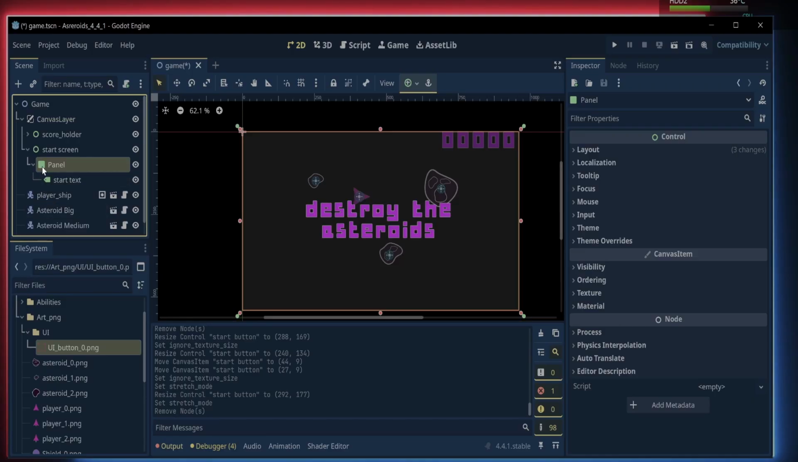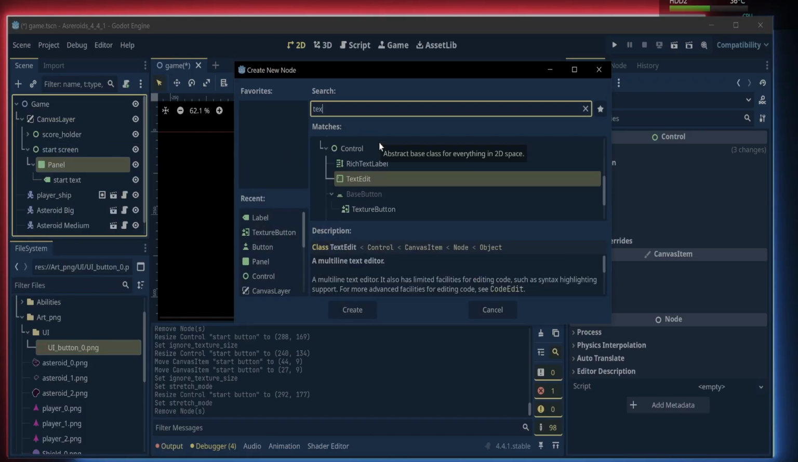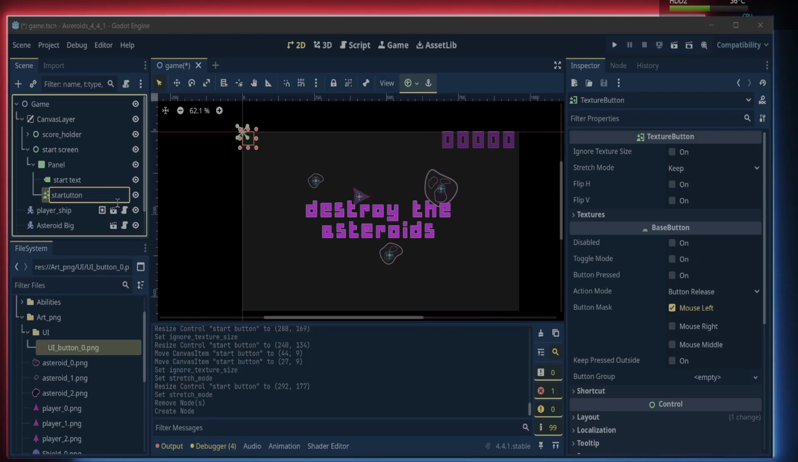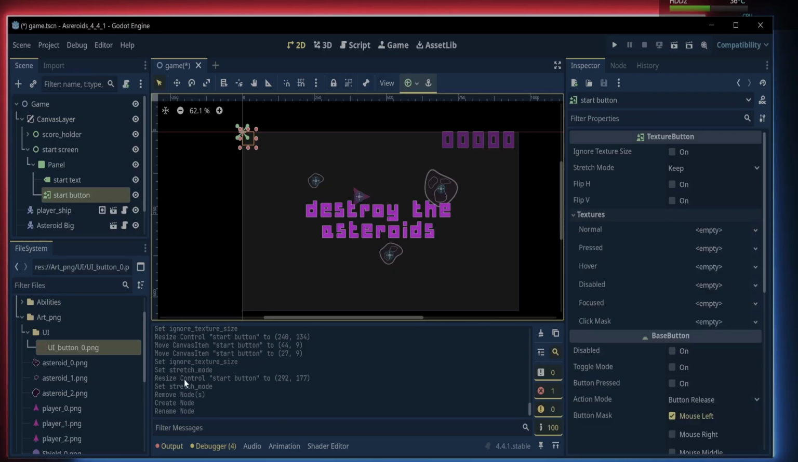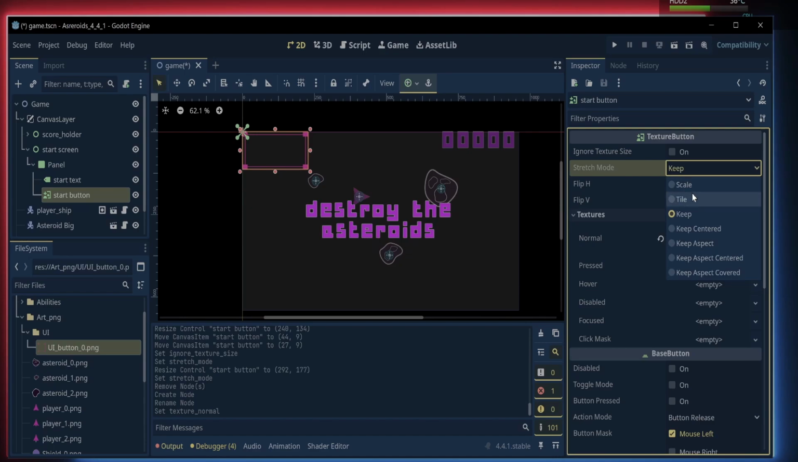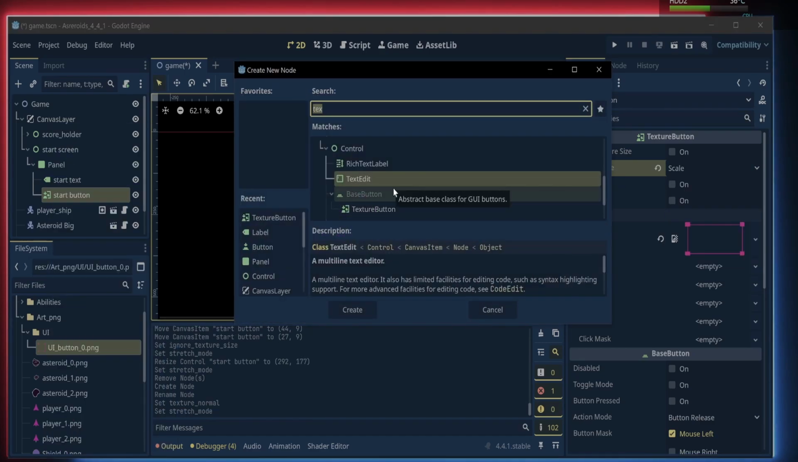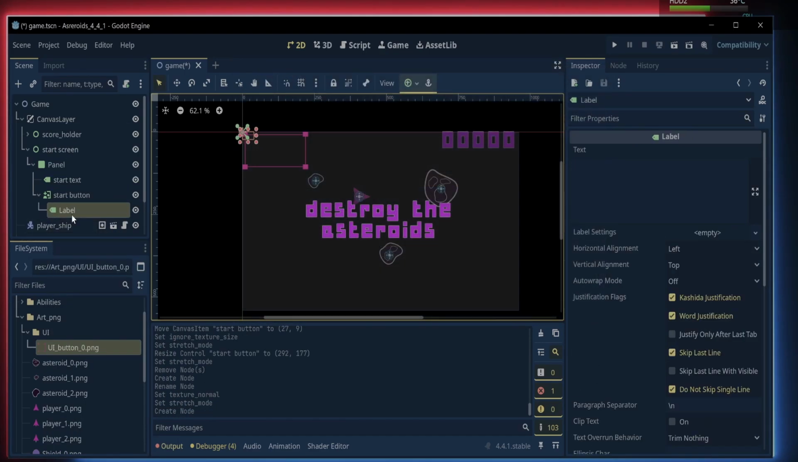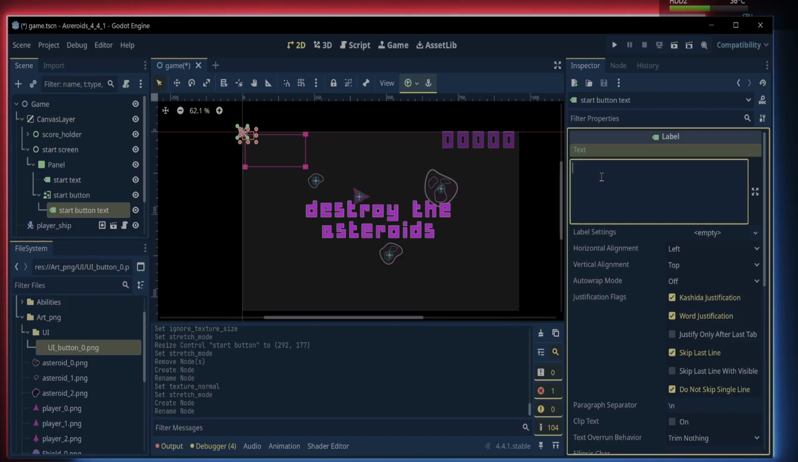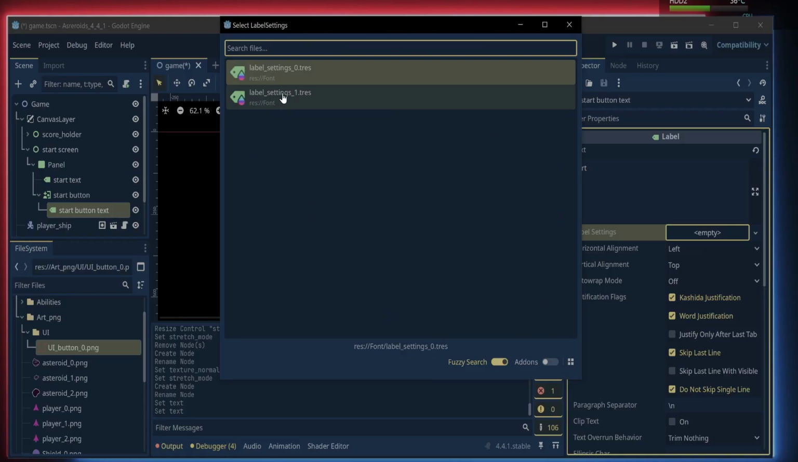Next, we add a texture button to the panel and rename it to Start Button. Then I drag in the texture for the normal setting. We can change the stretch mode to Scale. Then we add a label node as a child of the button. Rename it to Start Button Text. Add the text and choose the label settings 1.